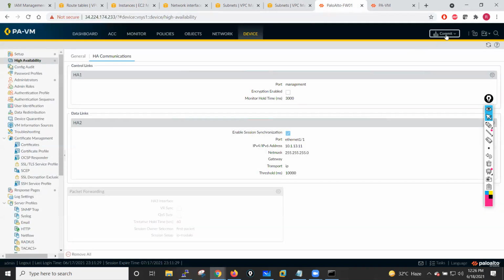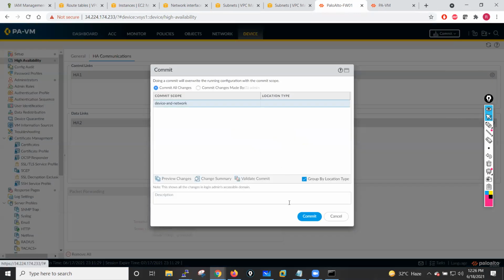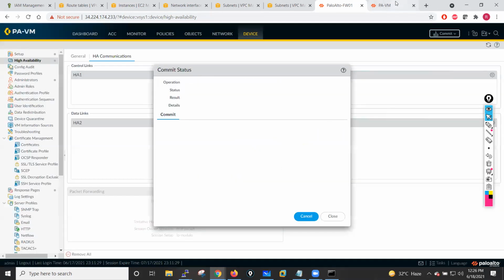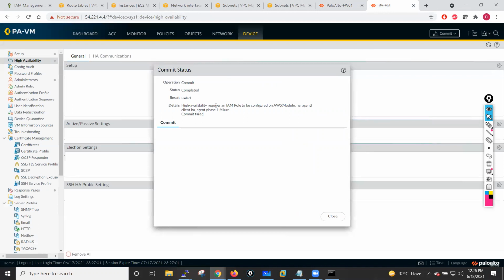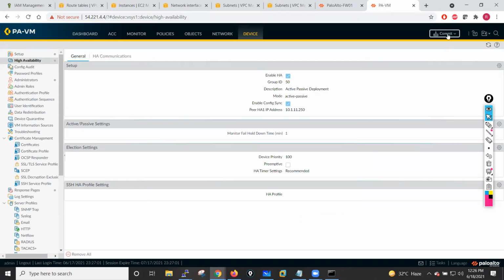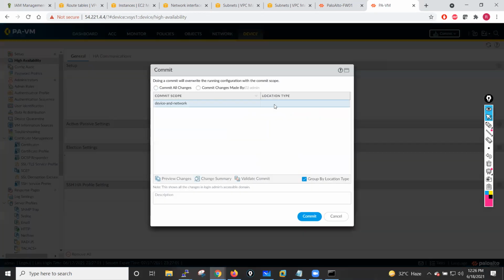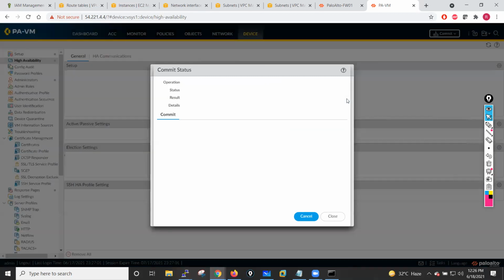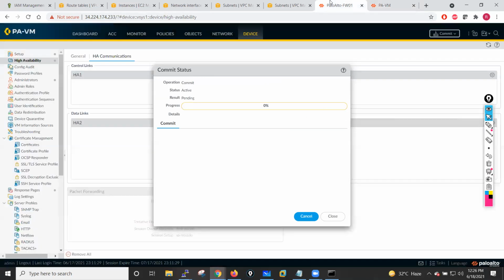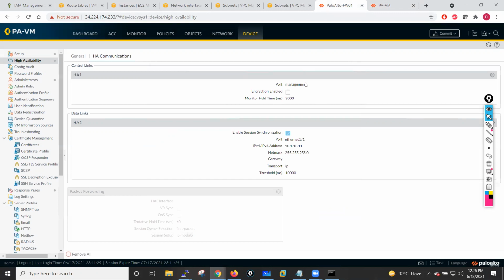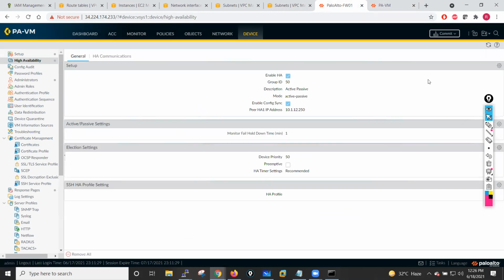Now let me just do the commit one more time. HA requires an IAM role to be configured on AWS. HA agent, client HA agent phase 1 failure. Okay. Let me just do the commit one more time, on this device and this device as well. The role has already been configured, but we have to wait here for some time.